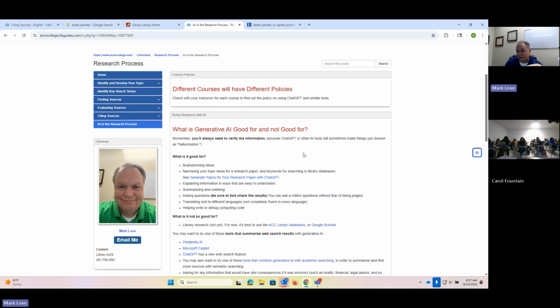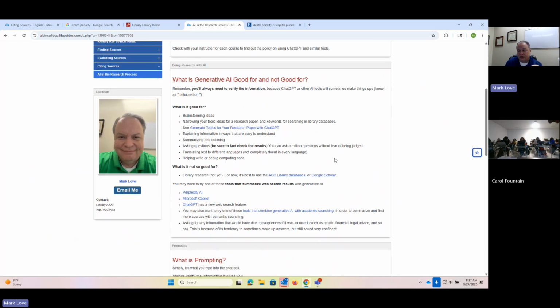It can give you citations to sources that don't exist. You can use it kind of like you do Wikipedia, as far as getting some background information on a topic. It'll give you some good background or an overview of a topic, but you want to be careful about using the sources and the citations that it gives.